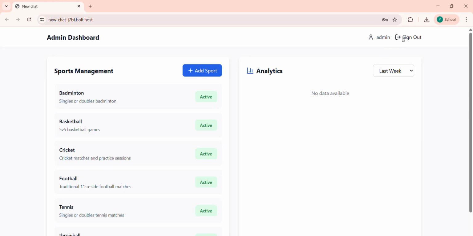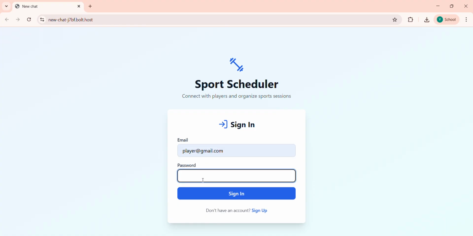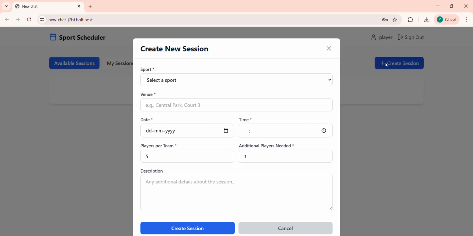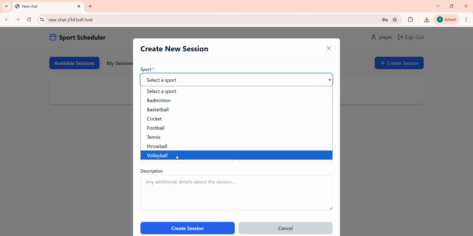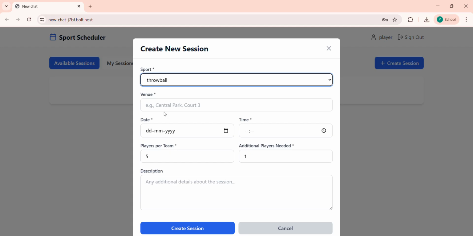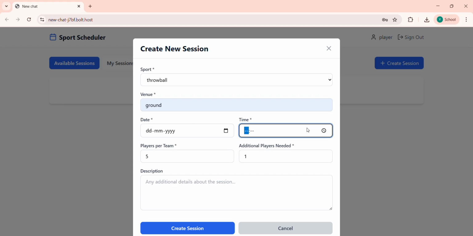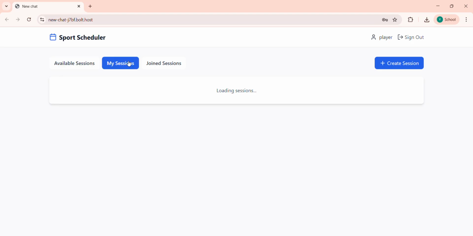You can sign out and check it on that player profile. Create session, select a sport. Here you can see the sport throw ball that I created previously. By default, throw ball is now given to the players. You can select any time you need. Create session. The session is created here.